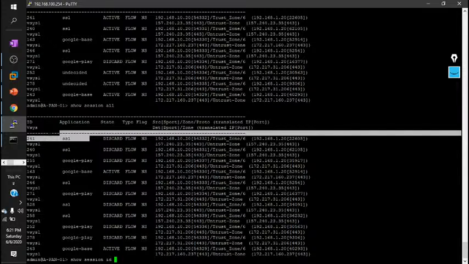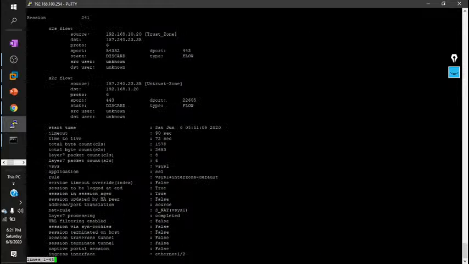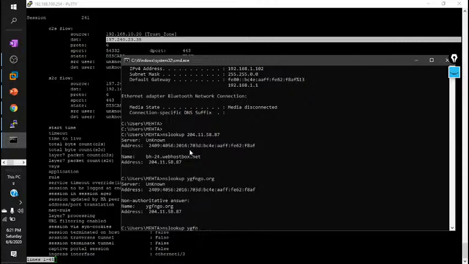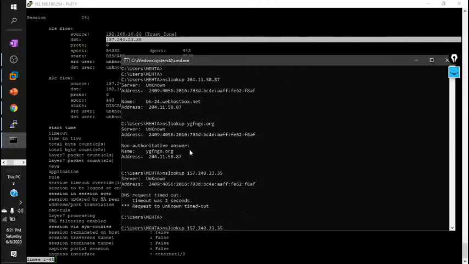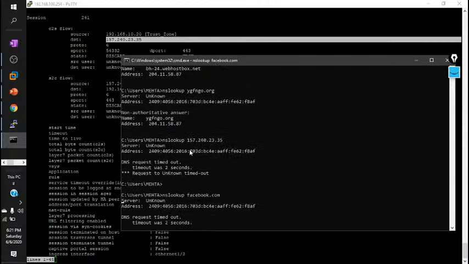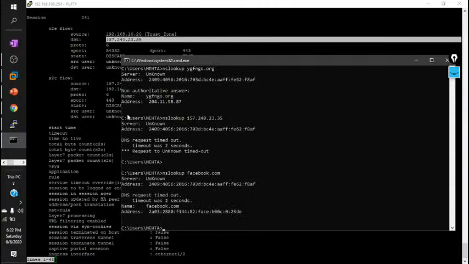ID is 241. Okay, so our destination is this one. Address and lookup 157.240.23.53. Okay, let me try to resolve facebook.com. Okay, guys, sometimes this NS lookup is not working. Okay, yeah, we are getting it here. Guys, if you try sometimes, we get multiple IP addresses for facebook.com.